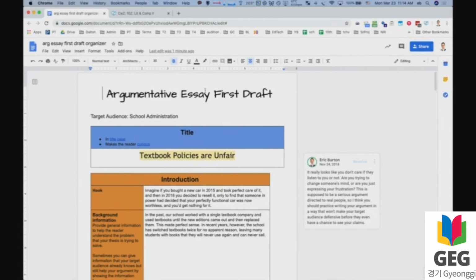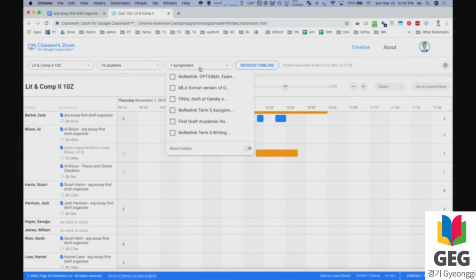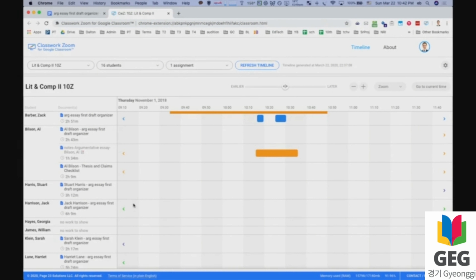However, it's not easy, it's very time consuming, and you certainly can't see this information for more than one student at a time. That's why I designed Classwork Zoom, which will help you to see this kind of information for whatever assignments you choose for a whole class at a time.